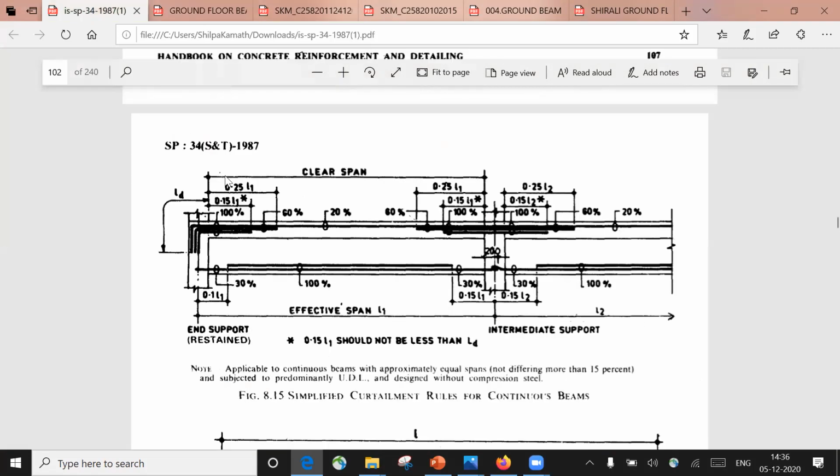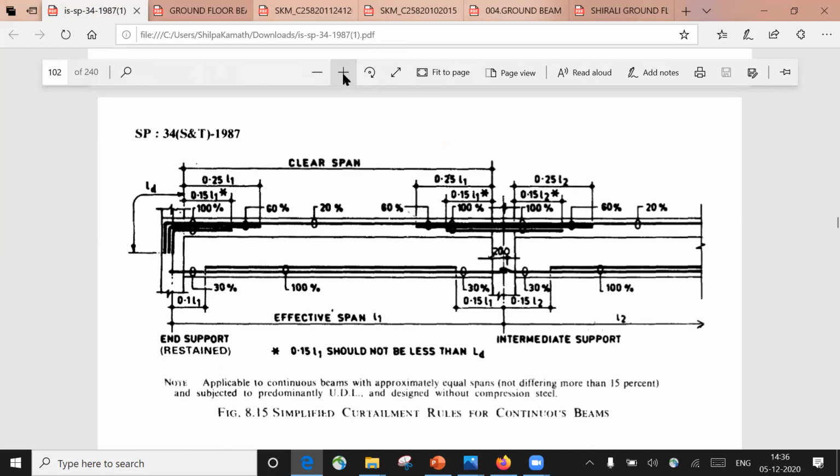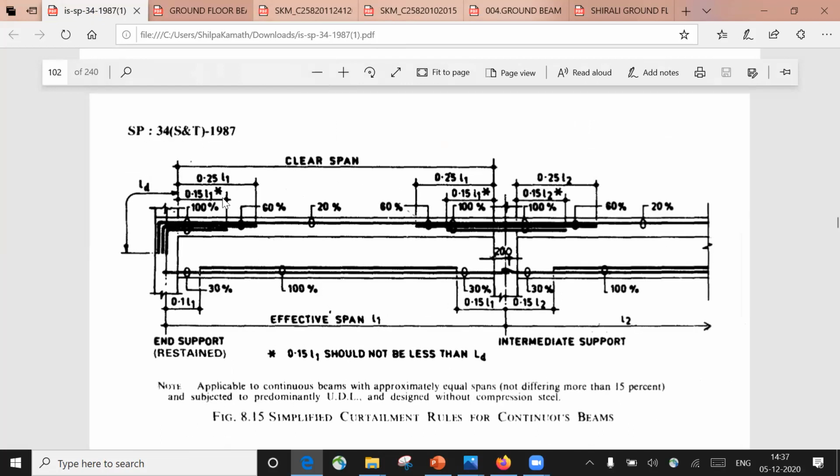Now comes one question in your mind: why is that length only up to 5 feet and 3 feet, not more than that? This is what is written in the SP34 code book. You can see here. Forget about all other things, it will be difficult for you to understand. Just concentrate on this number. What is written here? 0.25 L1 and 0.25 L1. This is that length they have given. This is the length of curtailment.